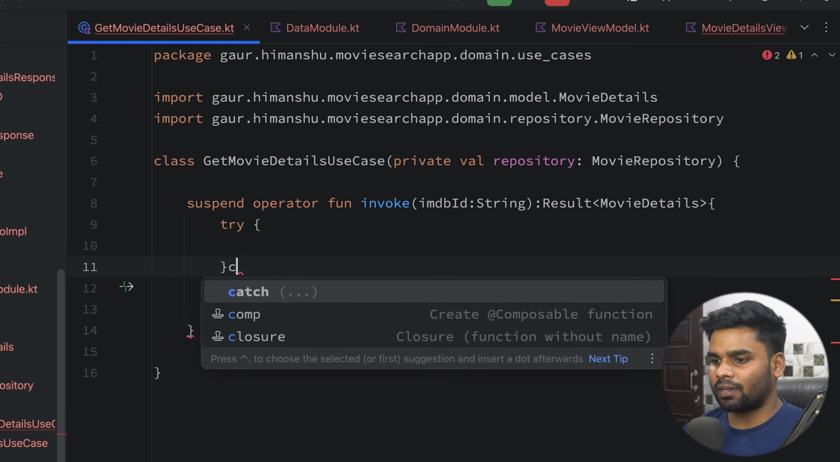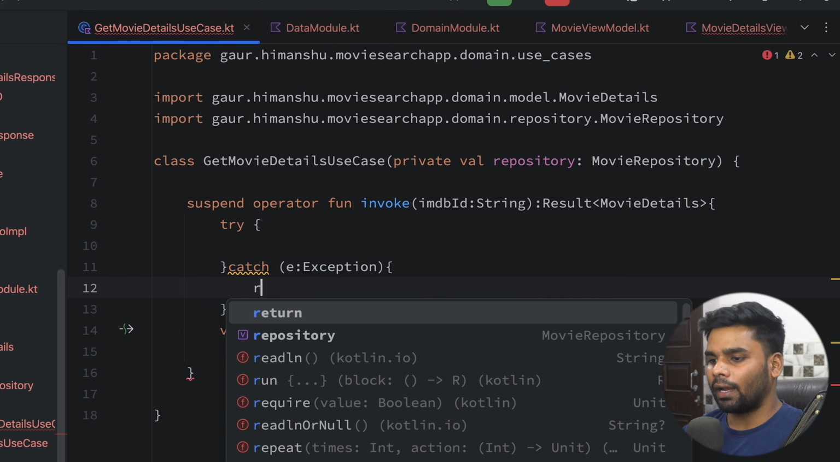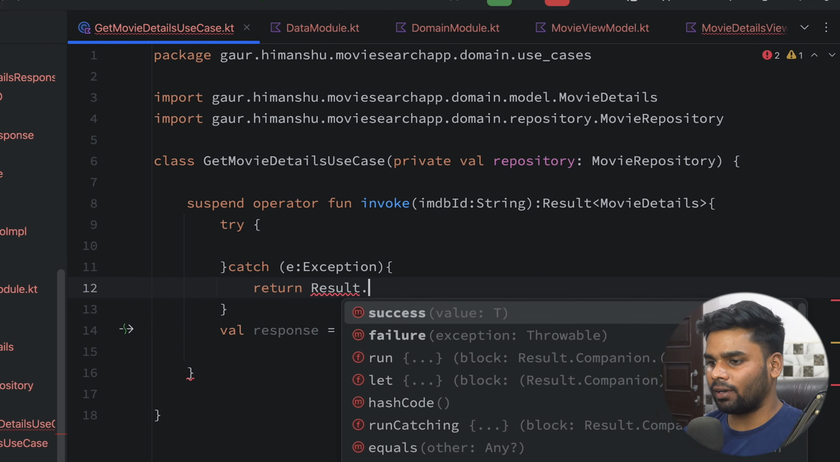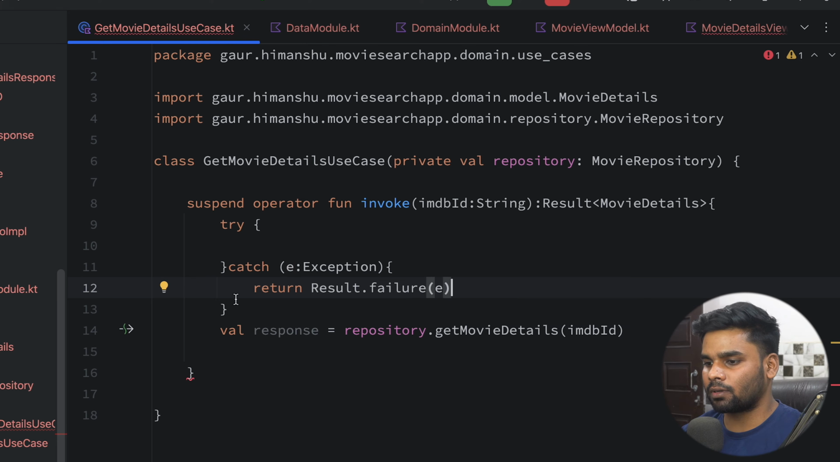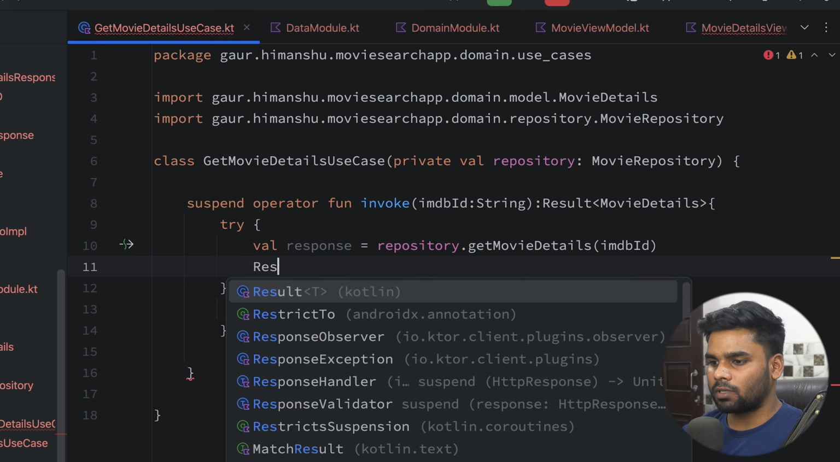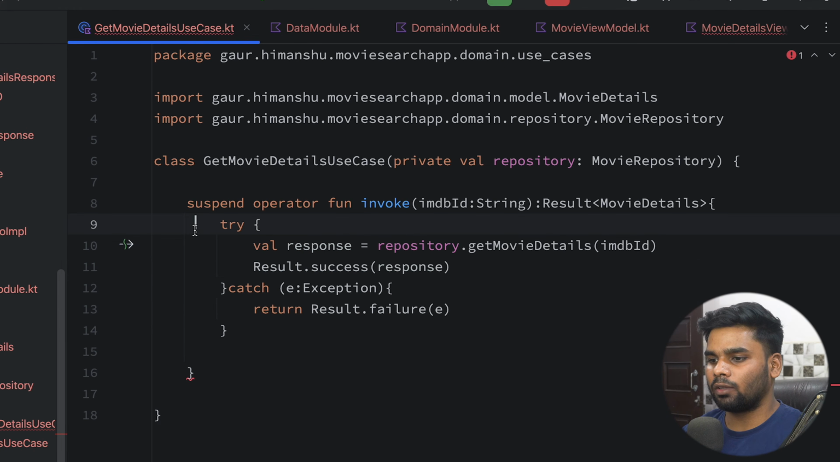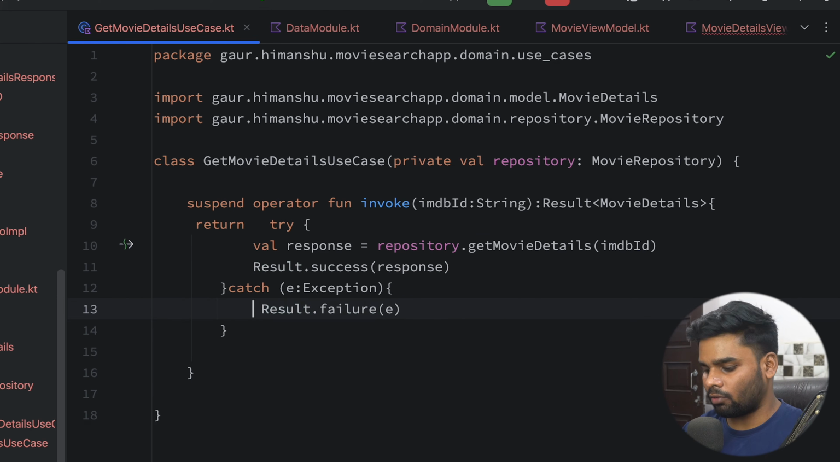Wrap this stuff with try catch, because get movie detail is a REST API call and sometimes it will throw an exception. So let's catch that exception in the catch block, and if it happens, use Result.failure and pass the exception. Cut this thing out, paste it in here. Now from this I'm going to return Result.success(response) and use the return keyword here in front of our try.